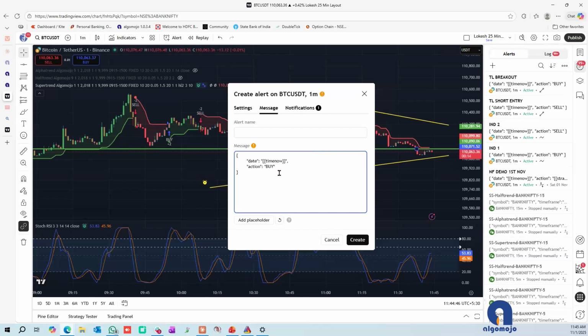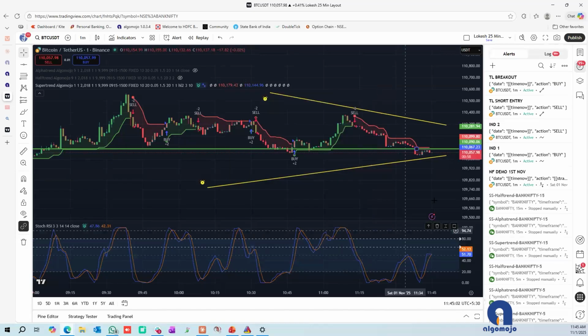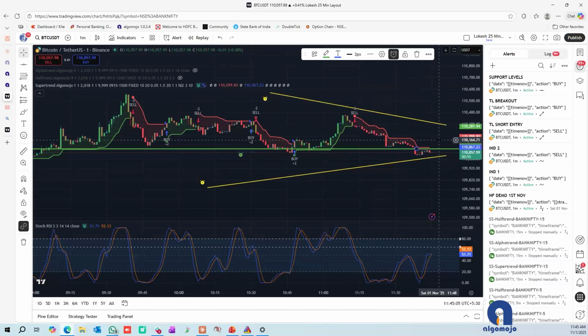put this action as buy and give a name. It can be, say, support levels, and update with the webhook URL and say create. So if the price closes above this support level, then it will trigger a long order. Similarly, if it's a resistance, if you feel that this is a good resistance point, whatever long you have taken here, you want to close that here, you can do that. Similar thing, except the action will be, instead of buy, you will say action as sell.